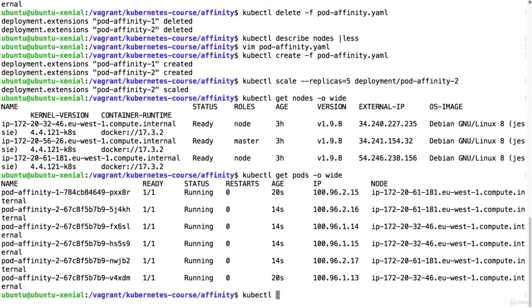So that's it for this demo. In the next demo, I'll show you how pod anti-affinity works.